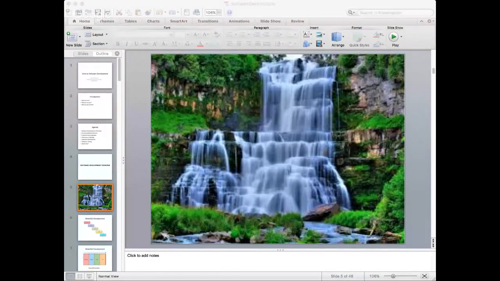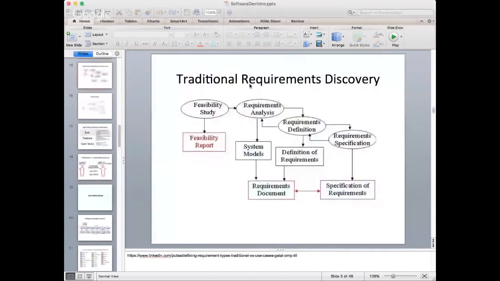If the feasibility report is approved, then the project moves into a requirements phase where business analysts will spend time and gather various requirements for the project. Out of the requirements analysis phase will usually come a systems model and also a requirements definition. That requirements definition and the systems model will get put together in a requirements document, which is the box at the bottom here.